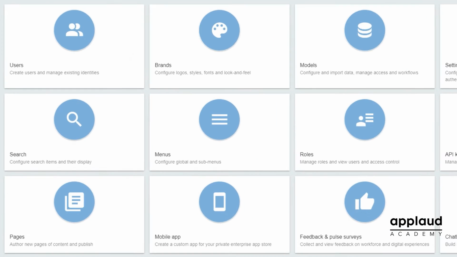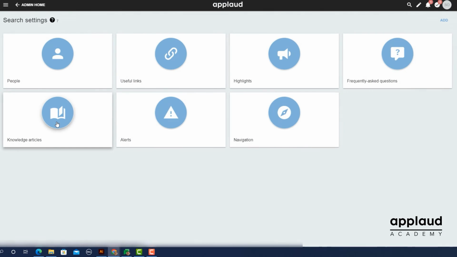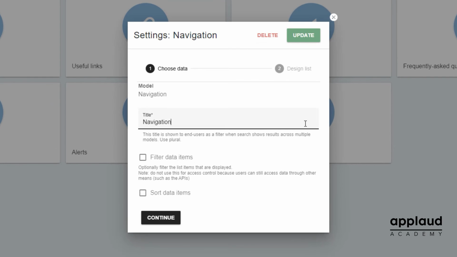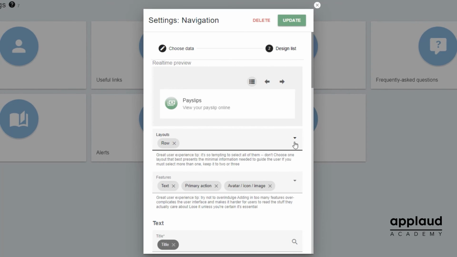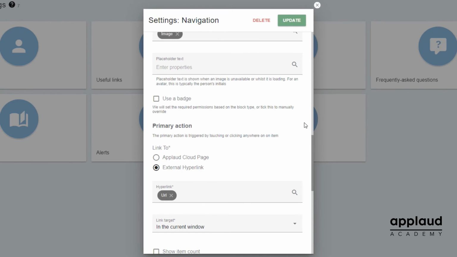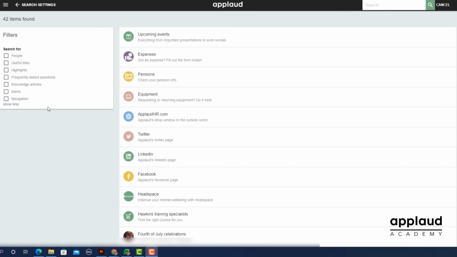Now head to the Search section to find more new content. The template adds a navigation search object. Select it to open the configuration and make any changes you need. In search results, you will now see a navigation filter.